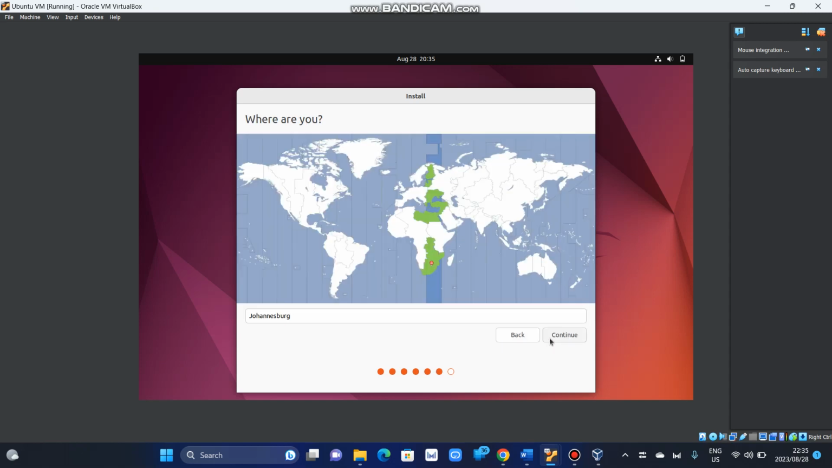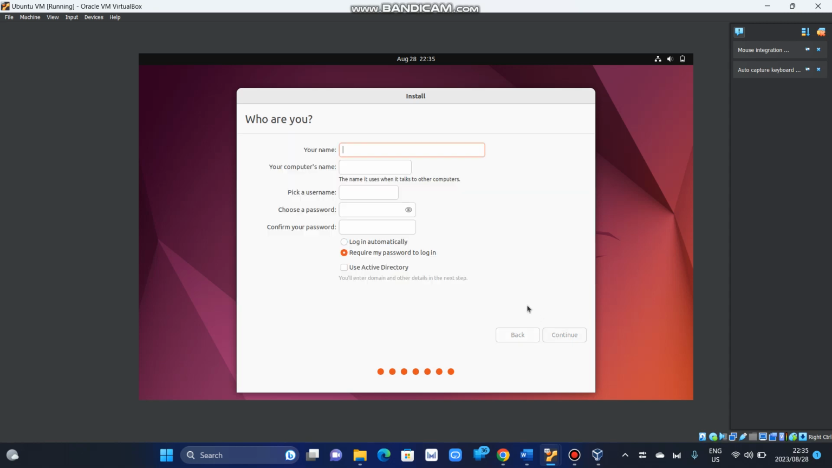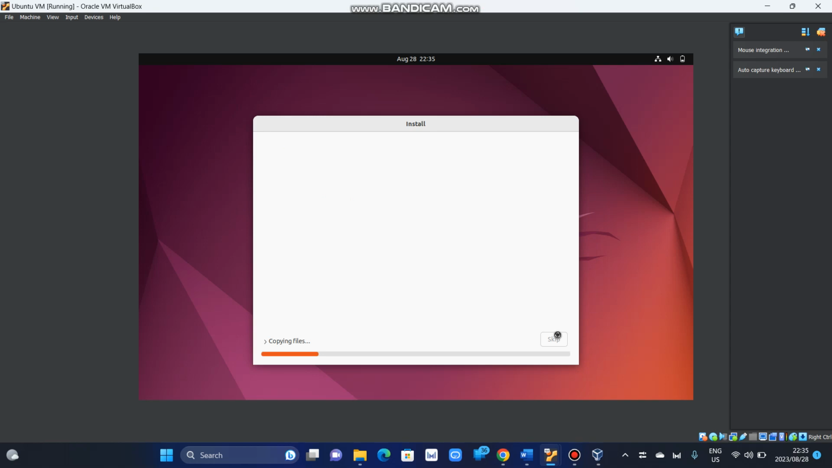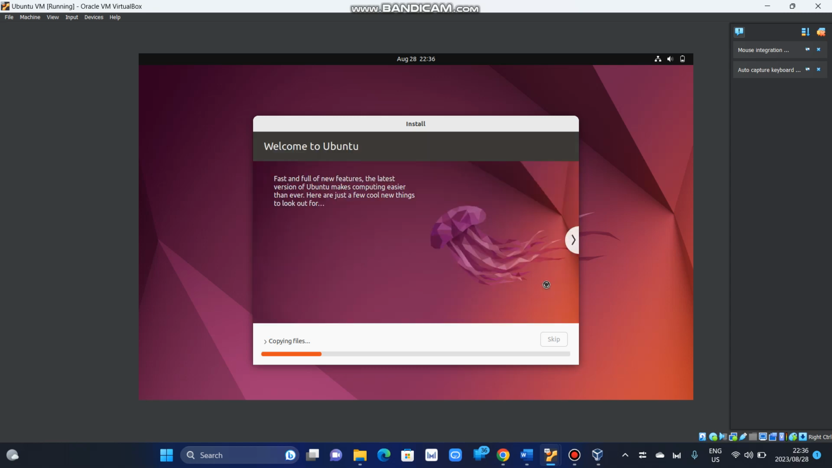Then you just choose your location. Then this is where you enter a password. Okay. In the previous page, you would have entered your login details, your login name, and your login password. Then this is the page that it will lead you to. It will just go to the installation of Ubuntu on your virtual machine.